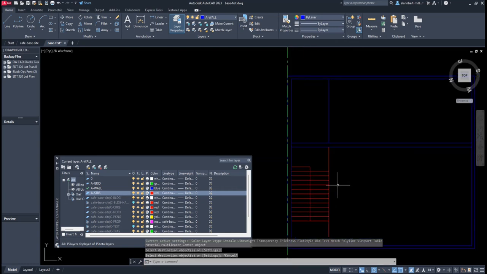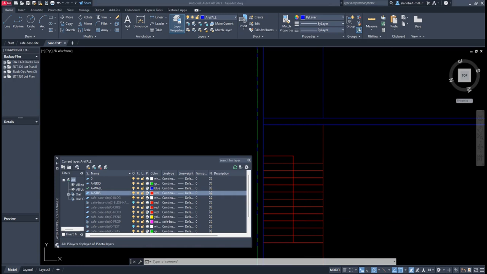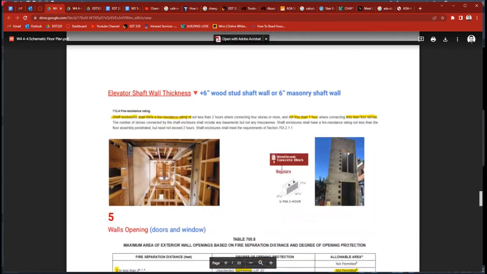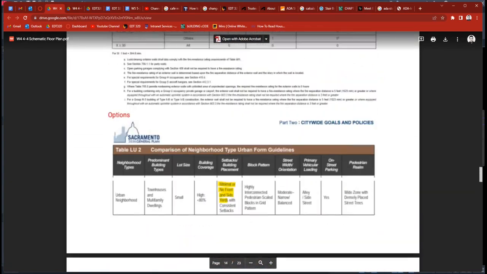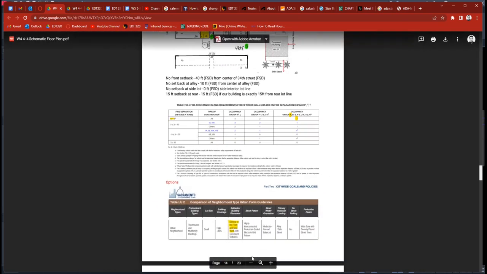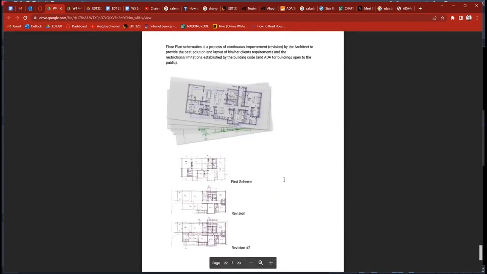Okay, so let's focus on the stairs now. So 44 and 44, that's 88, and according to the document I showed you on the elevator, I believe it's up here. Is it up here? Yeah. Or is it down? Okay, let's just, oh, no, that's the end.